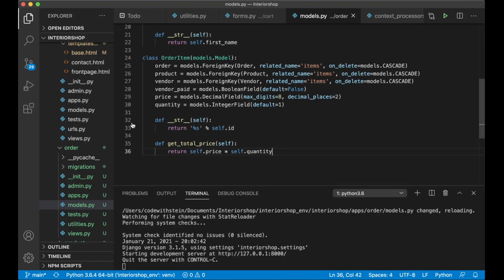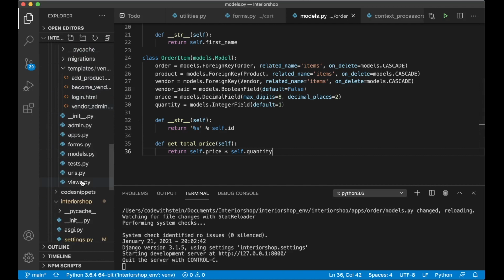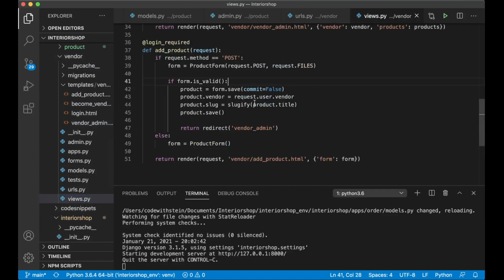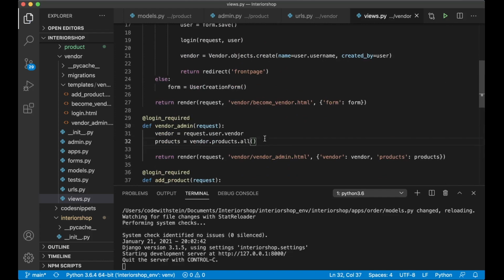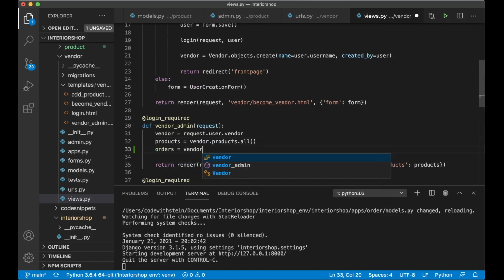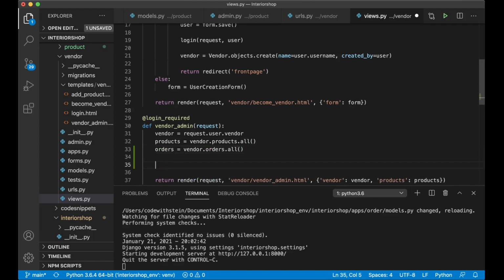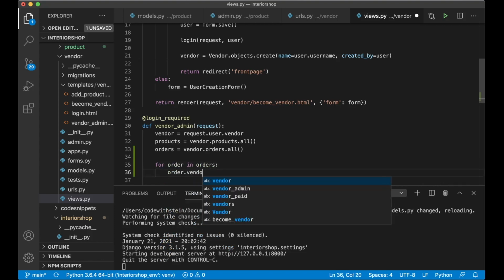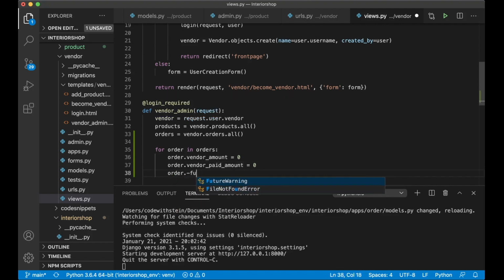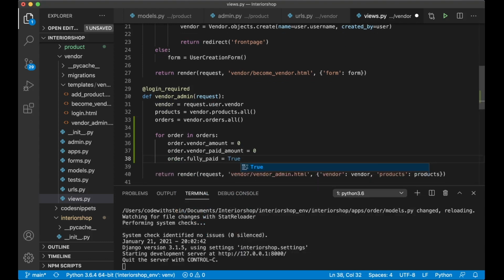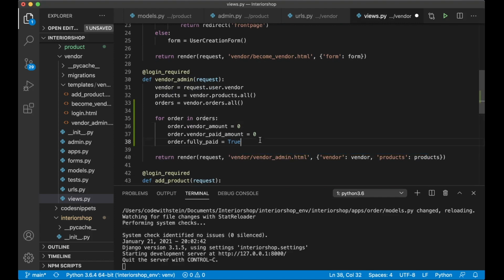And then I need to go back to the vendor and get all of the orders there. So inside the vendor app, views.py, to get the orders here, I can go at the bottom, vendor admin here. I say orders equals vendor.orders.all. And I need to change them a little bit and add some amounts and similar. So I need to loop through them and change it. For order in orders, order.vendor_amount equals 0. Order.vendor_paid_amount is also 0. Order.fully_paid equals True.